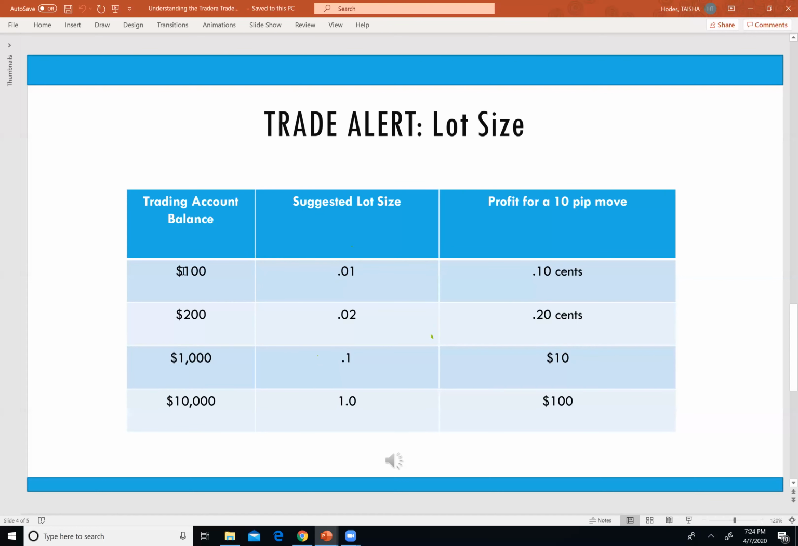If your starting balance is $100, then when you enter your trade, you will use 0.01, okay? For a $200 account size, 0.02. If there's $1,000, which might be our demo accounts, 0.1 for the lot size. And once you're at $10,000, a standard lot.